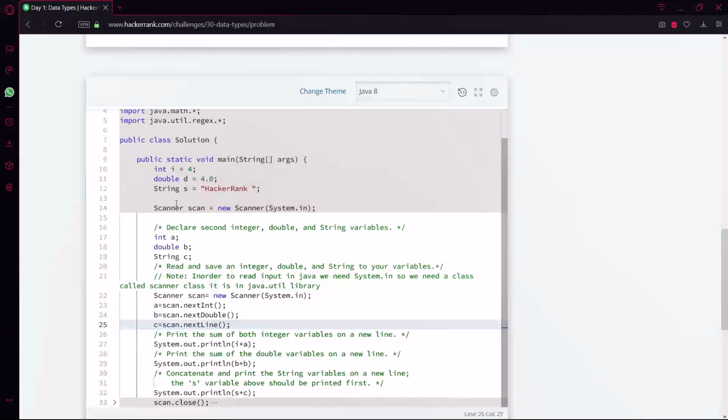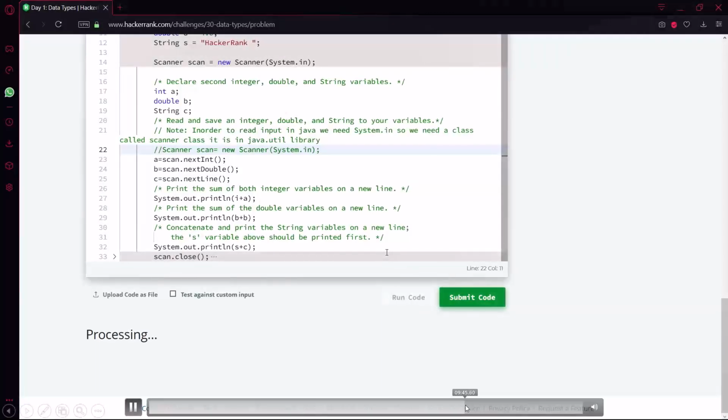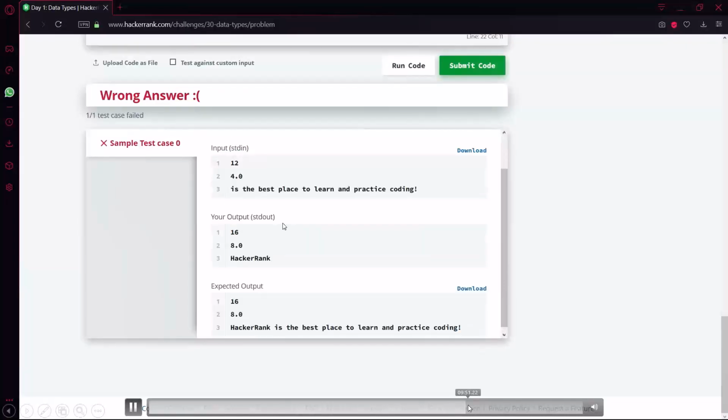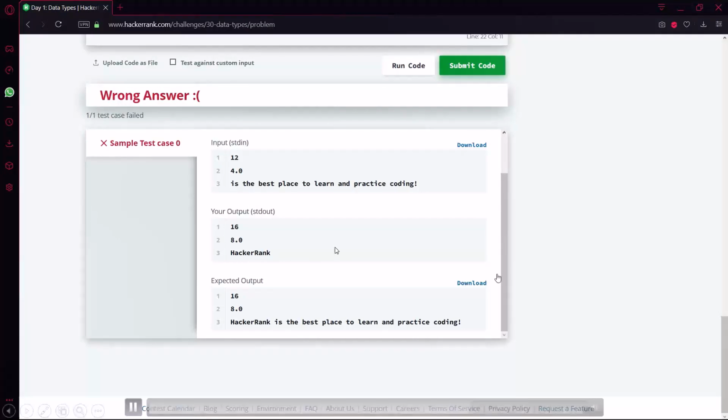So it is already defined. Let's just take out whatever we have, comment it out, and go ahead and see what the output is. So our actual output is just HackerRank. They are expecting us to concatenate the strings, which is not actually happening.